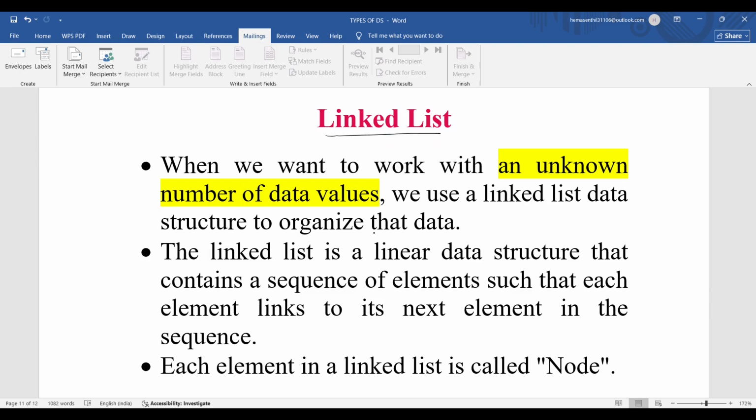As I said already, if you want to work with an unknown number of data, suppose first I am doing it for 100, but later I would like to increase to 150 or 1000. I don't know how many data values I am going to deal with. Based on the input I have to increase. In those cases, a linked list is very easy for us. So for an unknown number of data values, we have to choose the linked list data structure.